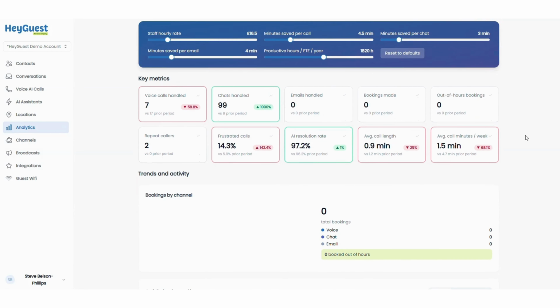Scrolling down, you'll find the key metrics grid. This gives you a quick snapshot of activity. Voice calls handled, chats handled, emails handled, bookings made, and out-of-hours bookings. Below that, you've got quality indicators too. Repeat callers, frustrated calls, the AI resolution rate, average call length, and average call minutes per week.